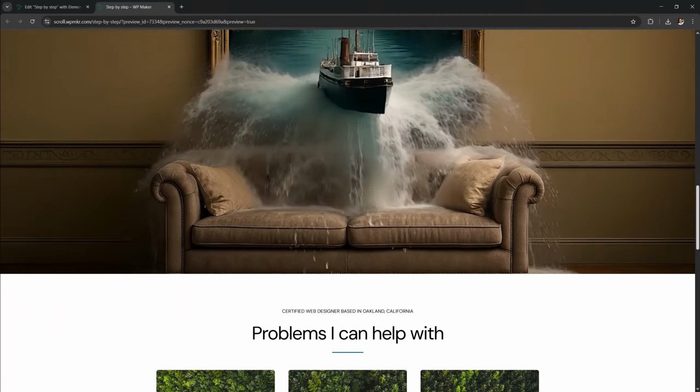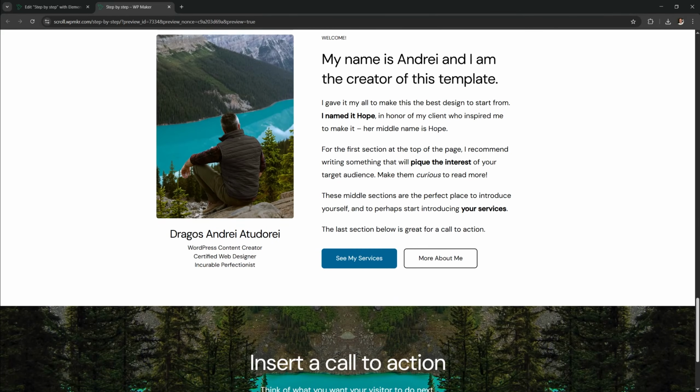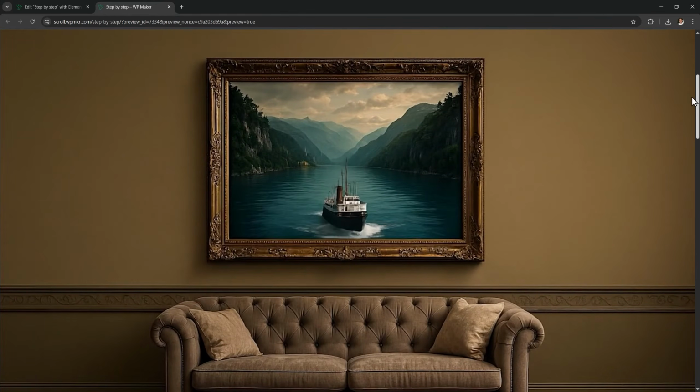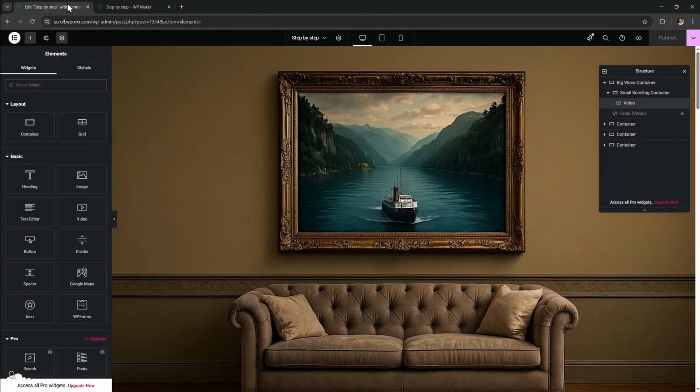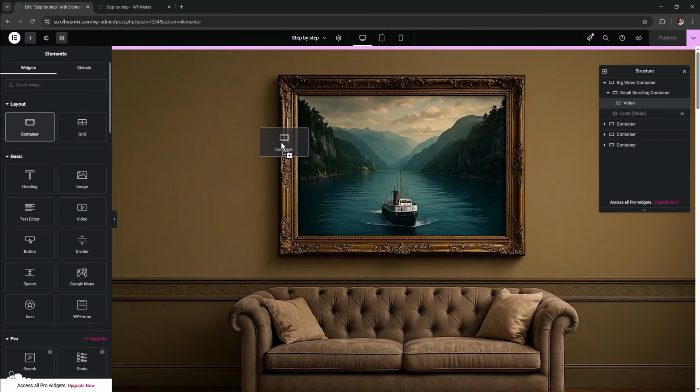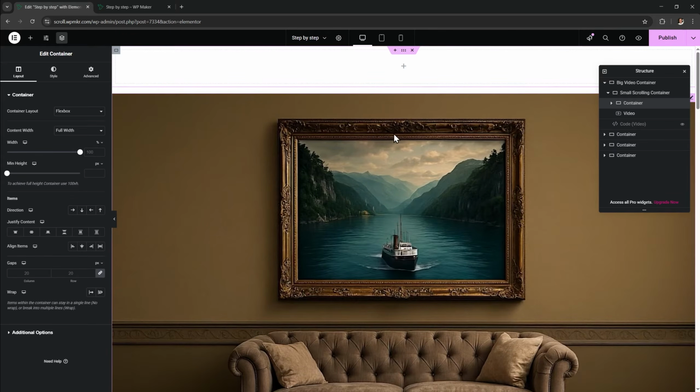And as you can see, everything works and looks great, except that up here, this hero section still looks quite empty. There's no content here other than our background video. So next, let's add some content on top. All you need to do is just drag in a new container on top of your video like this, and in the navigator, just make sure it sits inside your small scrolling container, just under the video, like this.